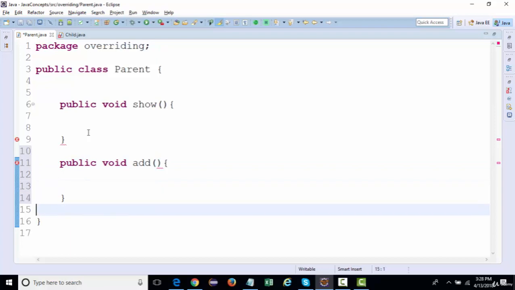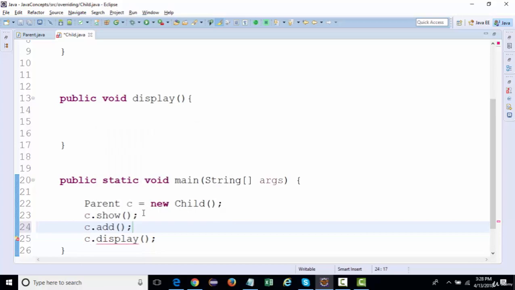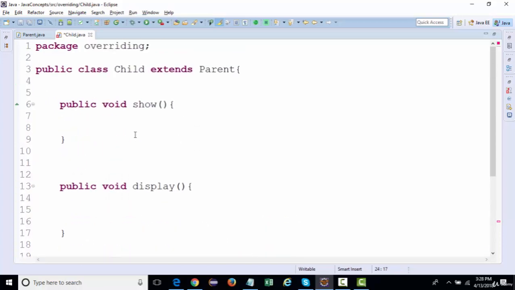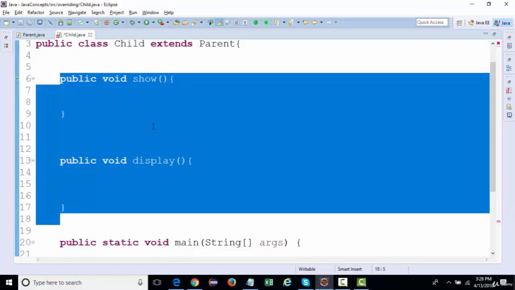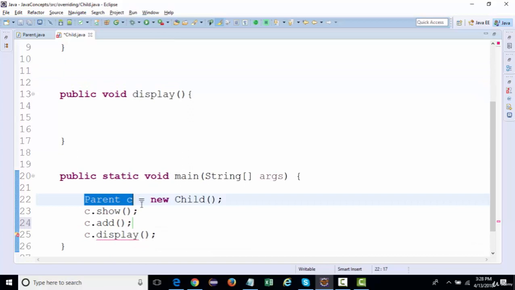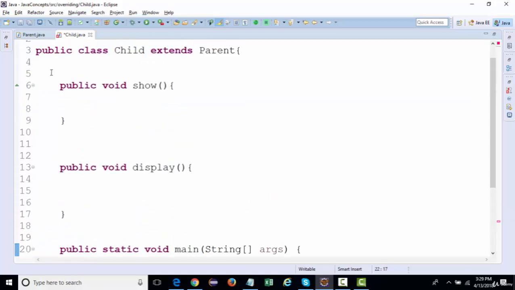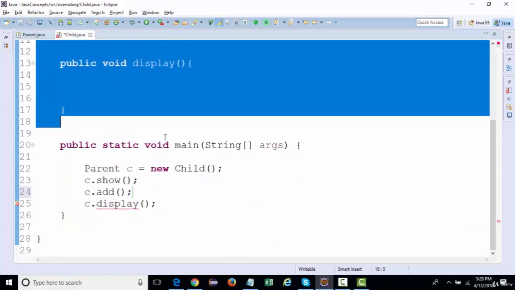We can create a method like add over here, and when you say c dot, you should be able to call the add method. This add method is not there in the parent class. If you have methods inside the child class that are not defined in the parent class, and you are extending the parent class with this polymorphic reference of parent, you'll not be able to call these methods. That is the reason in parent we generally declare all the methods and then we override those methods inside the child class. So while overriding, you need to make sure about these things if you come across any such issues.